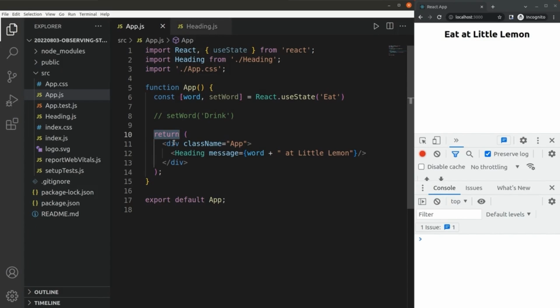In the return statement, I wrap the heading component in a single div. I pass the message prop of word plus, and then in double quotes, @lemon, all wrapped in an opening and closing curly brace. You already know that an opening and a closing curly brace signifies a JSX expression, which means that all the code inside of those curly braces will be evaluated as regular JavaScript.